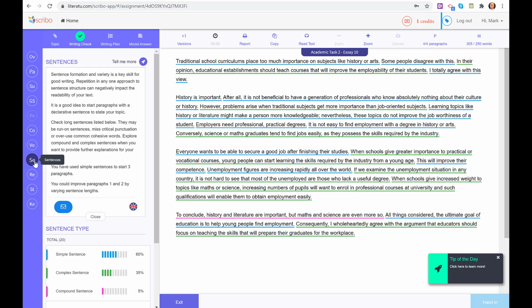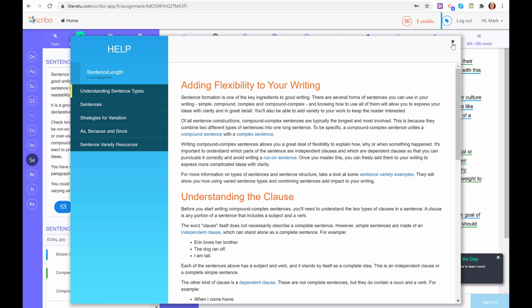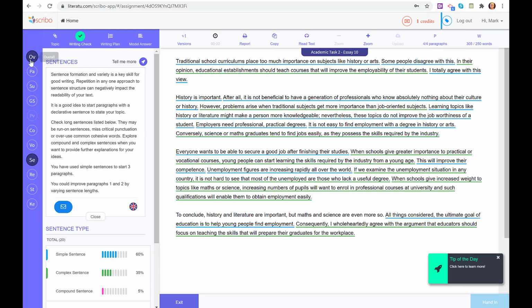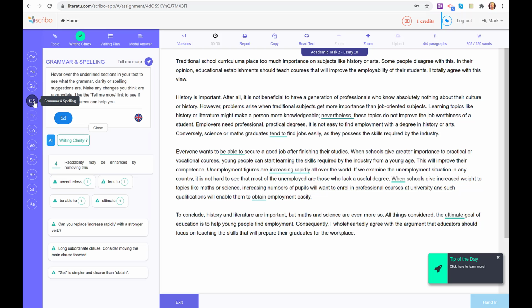So when you go into the sentences area, you get to see where all your simple sentences are, where all your complex sentences are, etc. You can move quite freely through help. There's help at every level of the environment, and you can traverse up and down these levels of analysis to get suggestions that we're giving you.